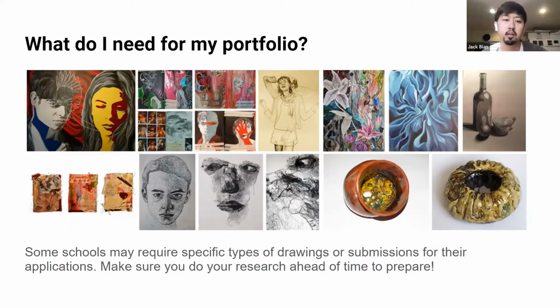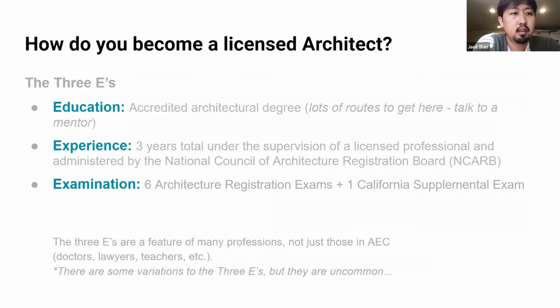It shows how you think, what type of person you are, and what kind of visual stuff interests you. So I think the portfolio does take a lot of time. There are a lot of examples and a lot of opportunities to craft that piece of work. Yep, next slide.